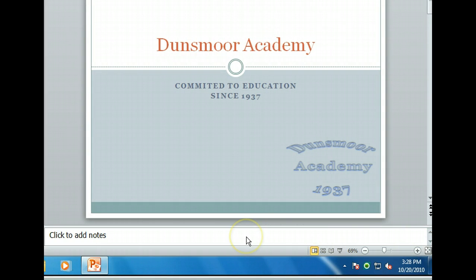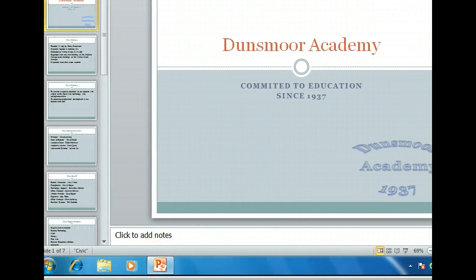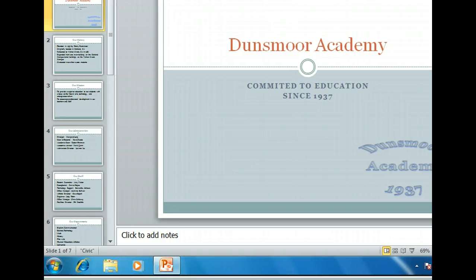In addition to containing the zoom slider, the status bar at the bottom of the screen also provides information about the presentation we are working on, such as which slide number we are on and which theme is applied. The status bar also contains buttons that allow us to switch views.